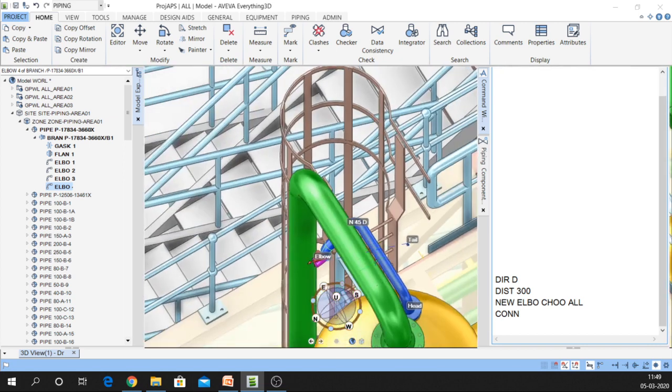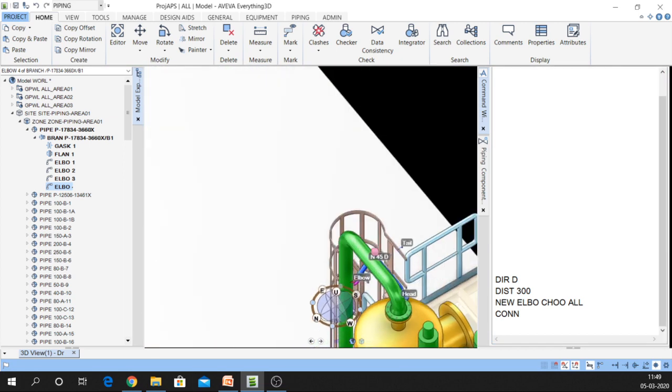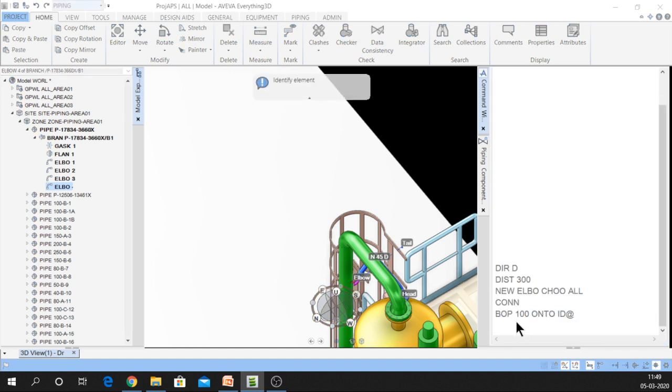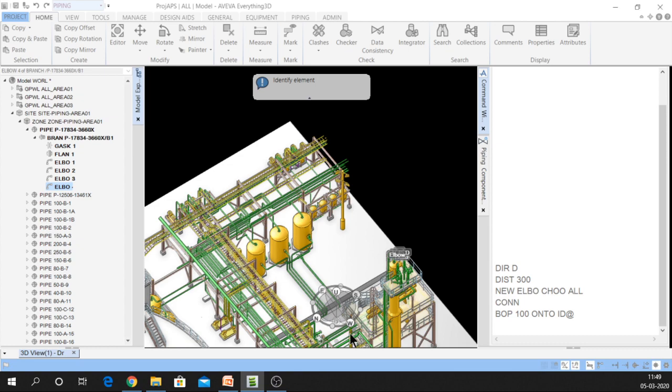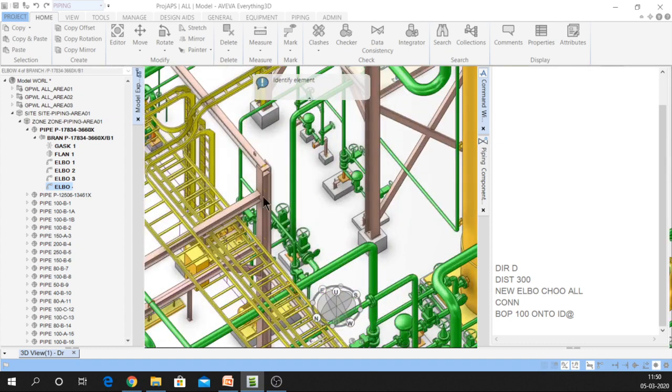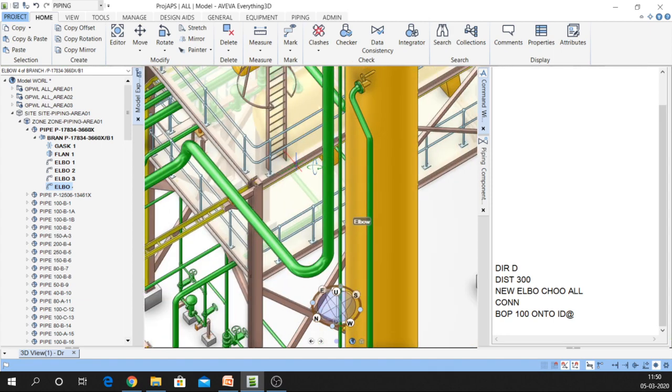Now I want to move this elbow down. So I will type in the command line BOP 100 onto ID at the rate, and now it is asking me to identify element. Now I will select this element, structure member. Now my elbow has been moved at this distance.